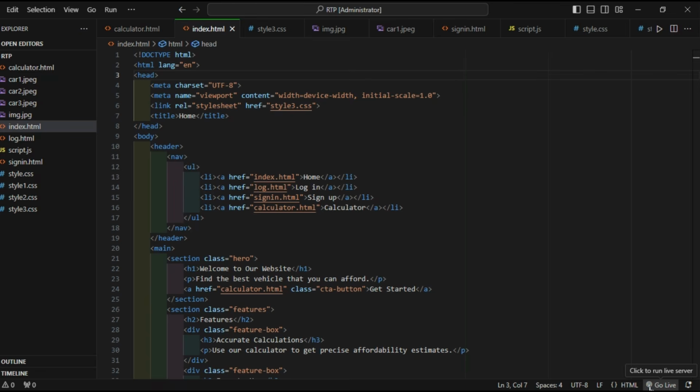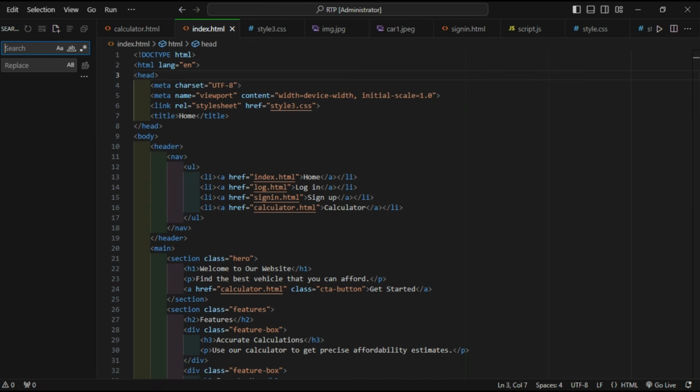For a web development task, we have to download the extension of Go Live. For Python, the extension will be PyCharm or Py. So you have to download the respective extensions for VS Code to run your code. Once I click on the Go Live button, it will redirect to the page of output. So here I can see my output.